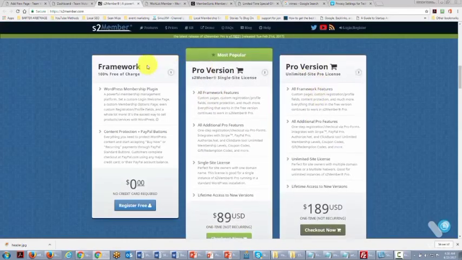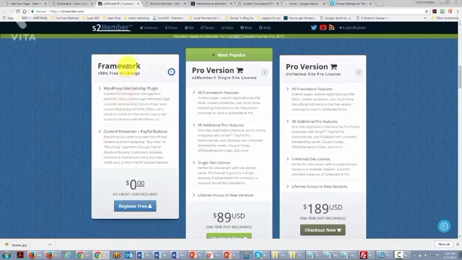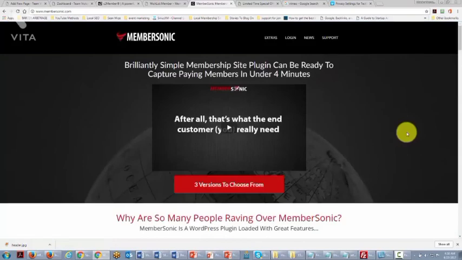Now, WordPress has some free solutions that do give you more flexibility in terms of how you're going to safeguard some of your content. One of those methods is going to be the use of the plugin S2 Member, which will help you to safeguard some of your content. If you're willing to look at a paid plugin, there is the plugin MemberSonic, which is simple to use and not as expensive as some of the other plugins that do the same thing.